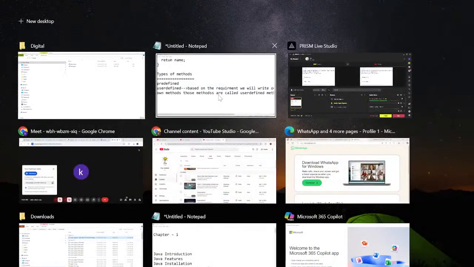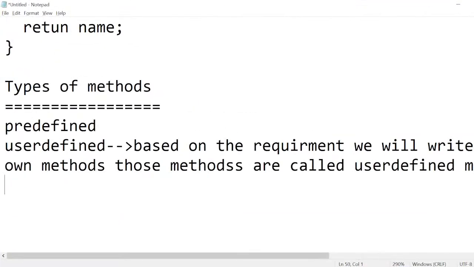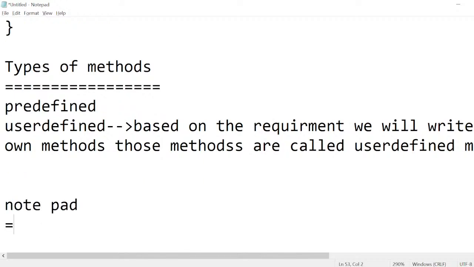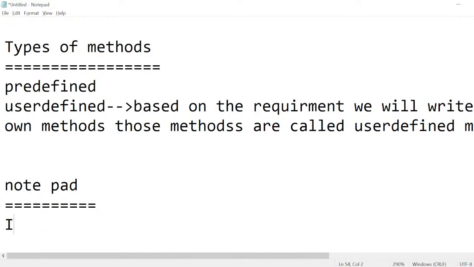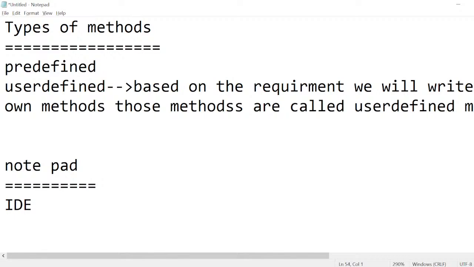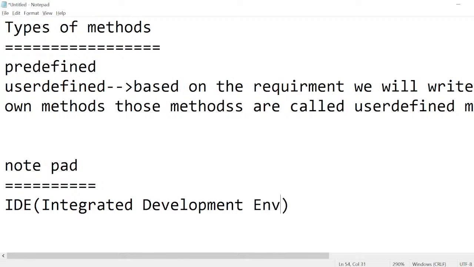And guys, from the starting day till now, we did the programs by using Notepad, right? From today onwards, we will use an IDE. So I will give a small intro of the IDE. What does IDE mean? IDE means integrated development environment.